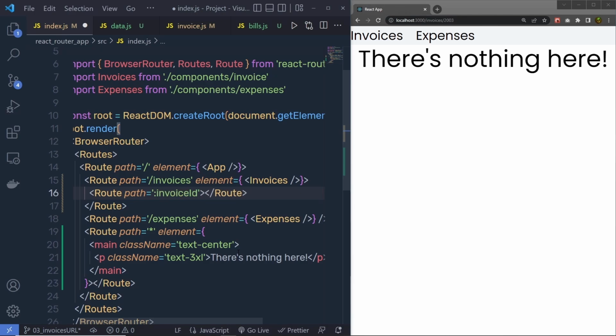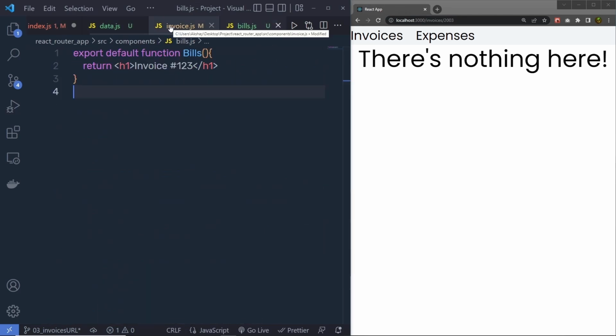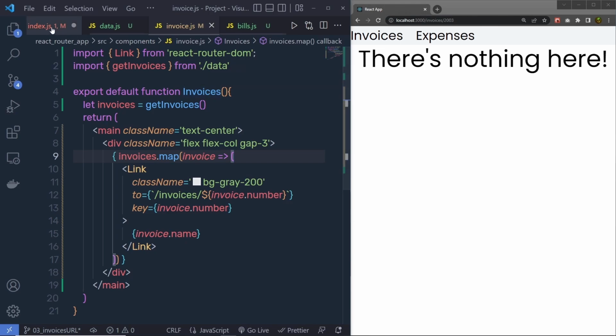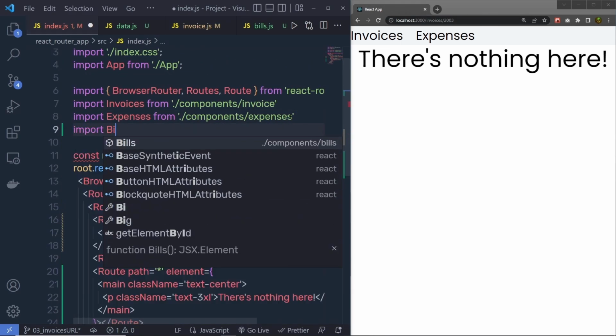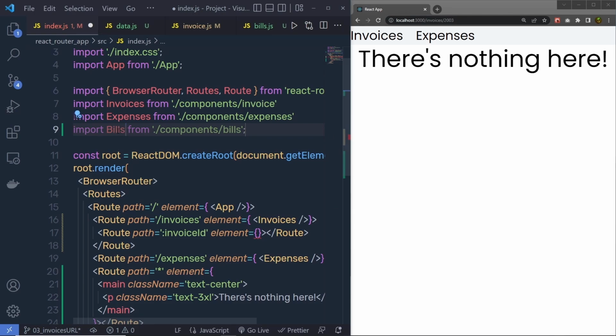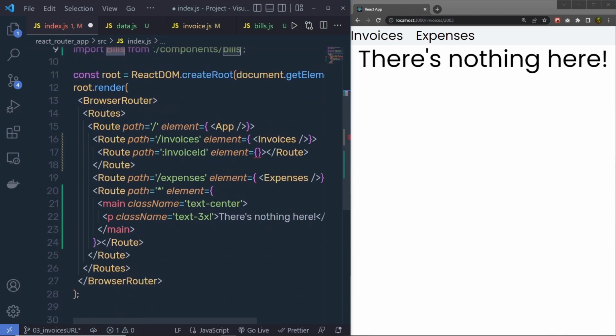Now this is a variable, and this variable is going to get the value from the parameter. Just for now, I'm going to specify this variable. That's up to you. You can specify any name for this variable. Then you specify the element. Here inside this element, as you know, we have this bills component. So let me just print that bills component. Inside this index, right up here, I'm going to say import bills from the component bills.